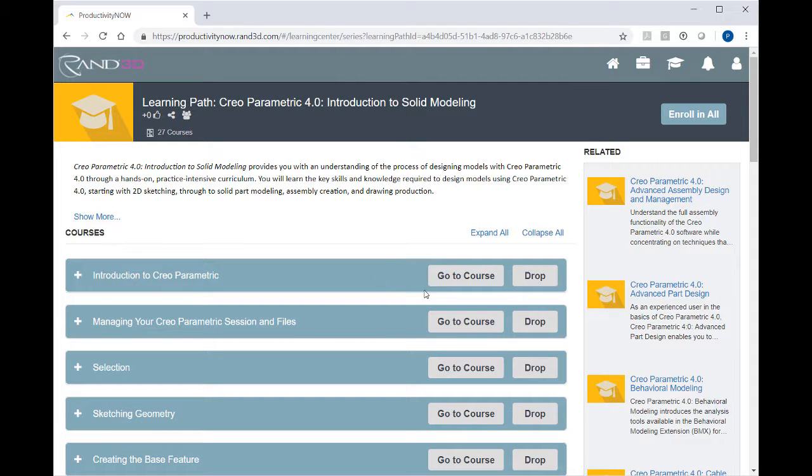Once I'm enrolled, you'll see these Go to Course buttons show up here next to each of the courses in the learning path, and I can select on any of those to jump right to that area of content. I'm going to start right at the beginning here and select the Go to Course button for the course at the beginning of the learning path.